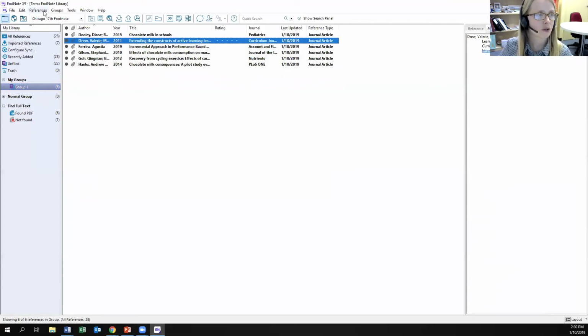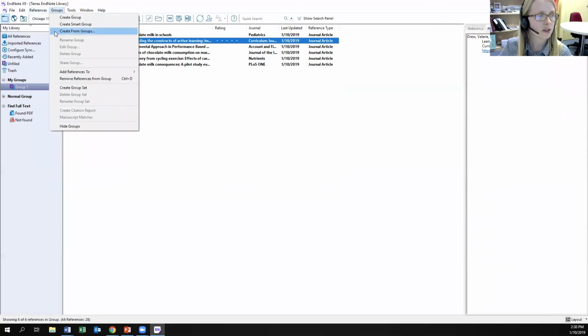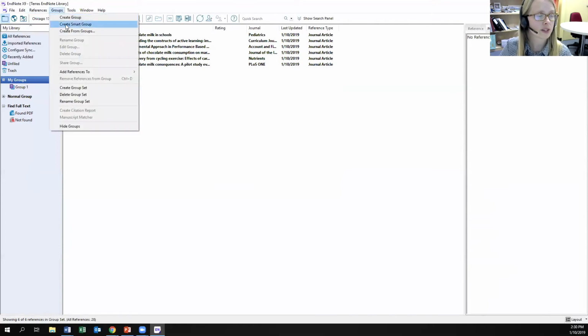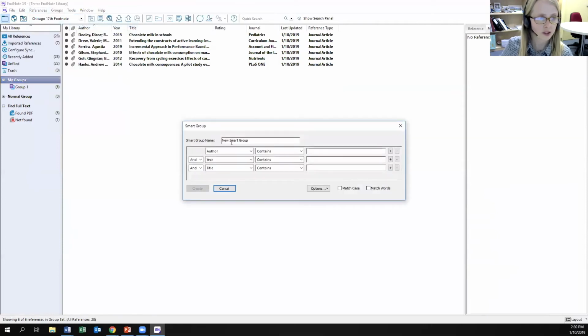Again, let's just go into groups and create group. So what I'll do now is create a smart group. So let's go create smart group, new smart group. And this is where you're going to be bossy, sort of like your personal assistant. You're saying, oh, please bring me references that have this, this, and this in it. Today I'll be pretty general in what I'm looking for, but you can be as specific as you like, and you can add as many fields as you like.